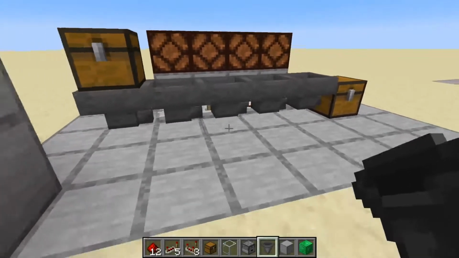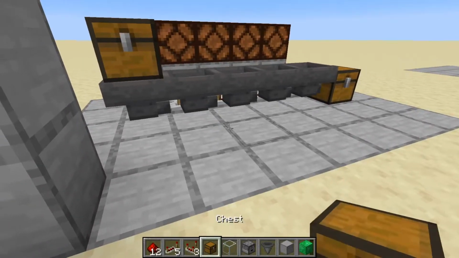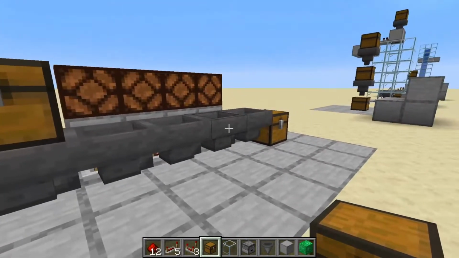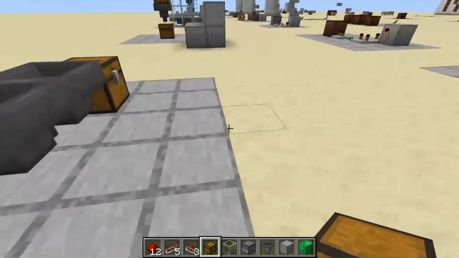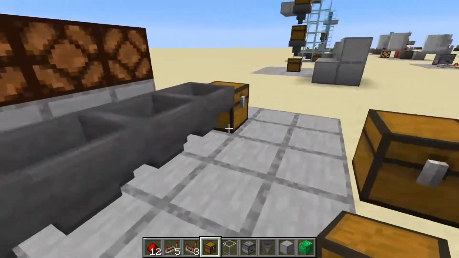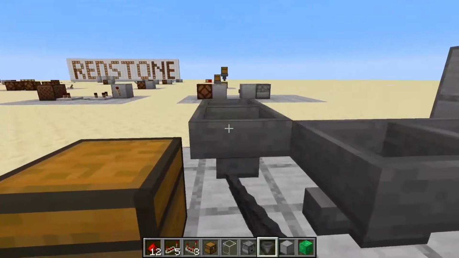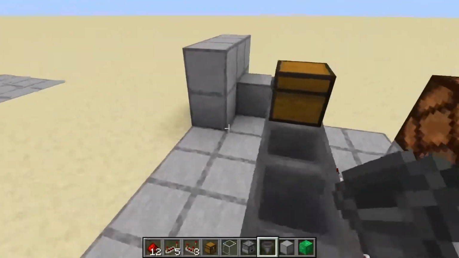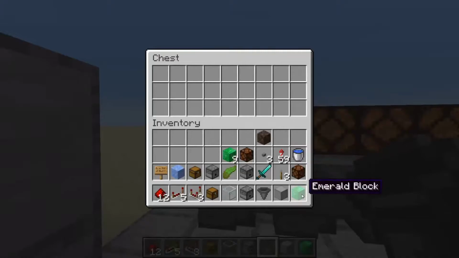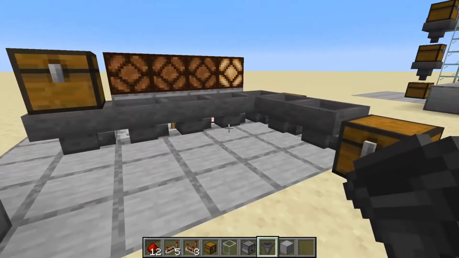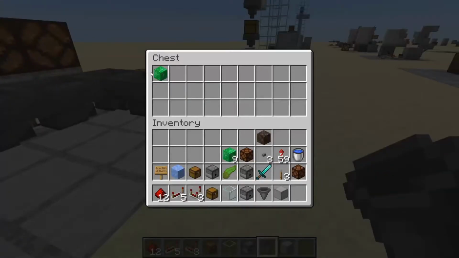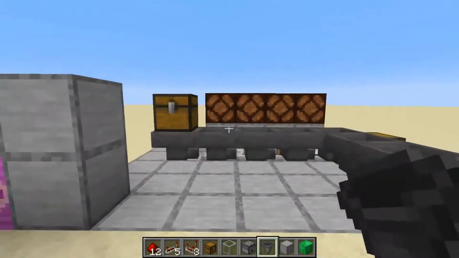Now, you could even turn around corners using hoppers like this, providing you stay at the same level, providing you don't go up or down. I can place a chest here, for example. If I break this hopper and shift click hoppers into that chest, it will work in exactly the same way. So there goes the emerald block, and then it ends up in this chest like that.